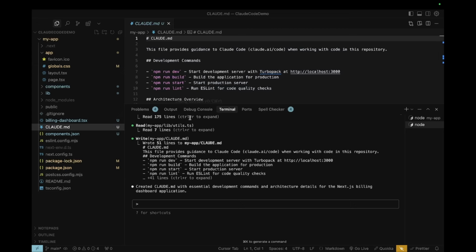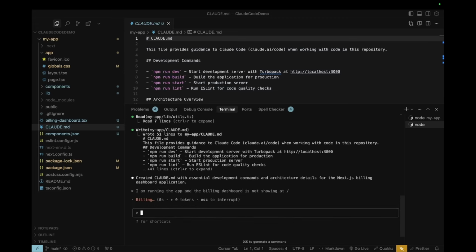So we already have this, but I want to say that I am running the app and the billing dashboard is not showing at slash.